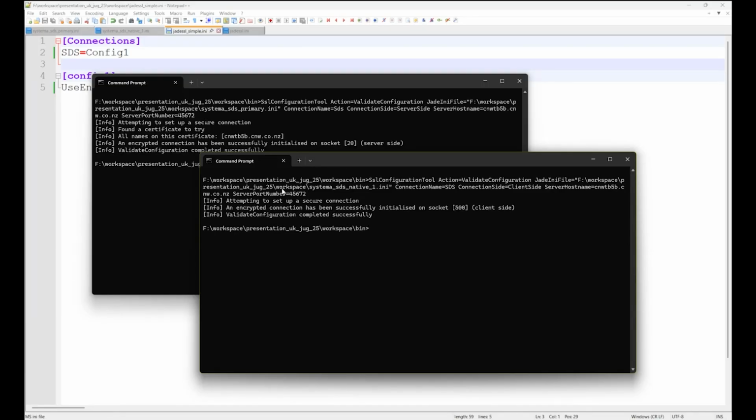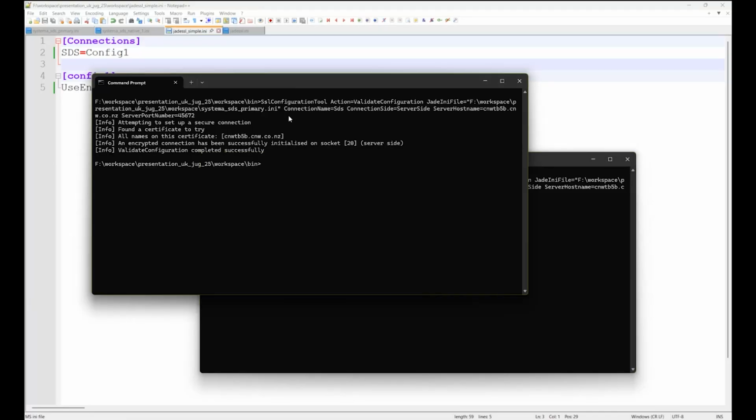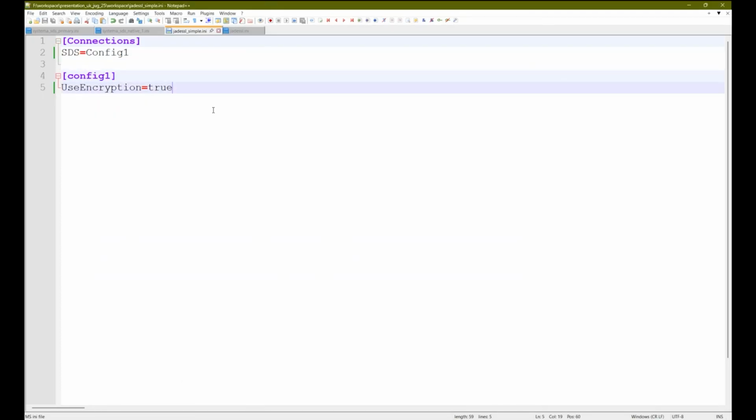Well, that was successful. It attempted to set up a secure connection, and it's told us that an encrypted connection has been successfully initialized. Now, if we go over to the server, it's also got a note for us that says it found a certificate to try, and it's listed the name on that certificate. The reason it said it found a certificate to try is that we didn't tell it in our SSL config to use a particular certificate.